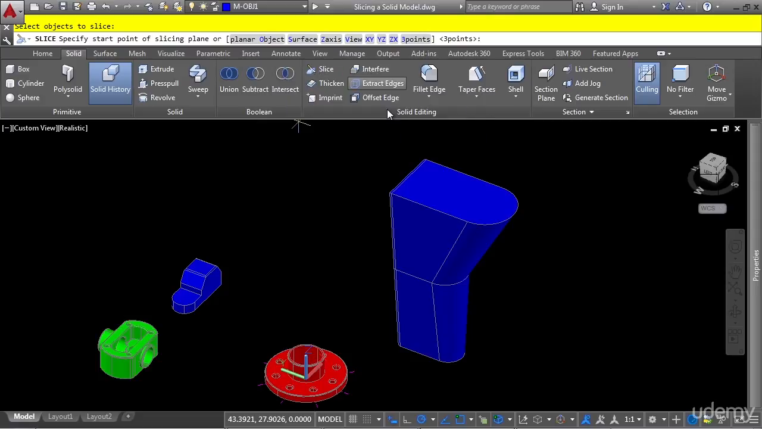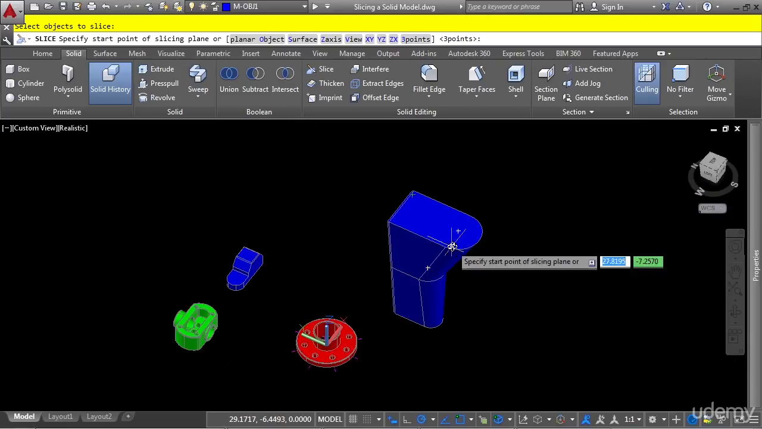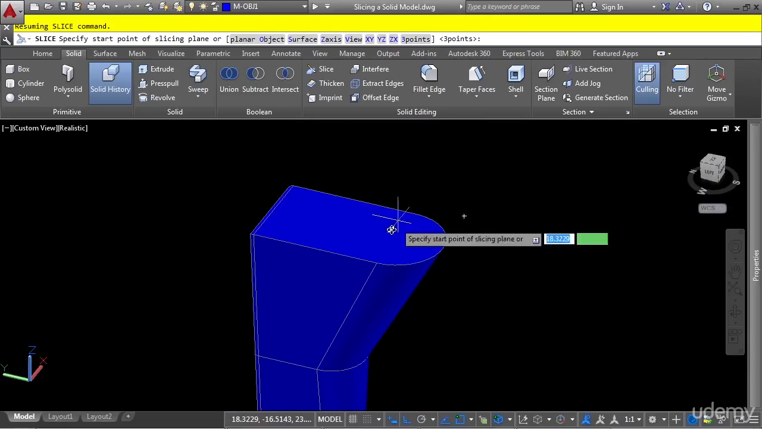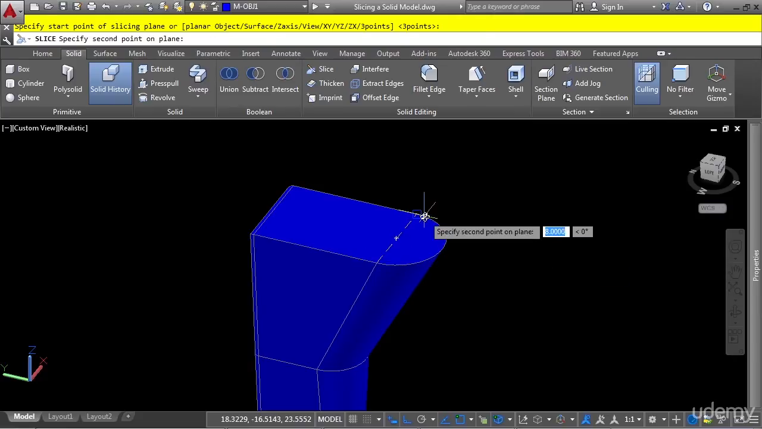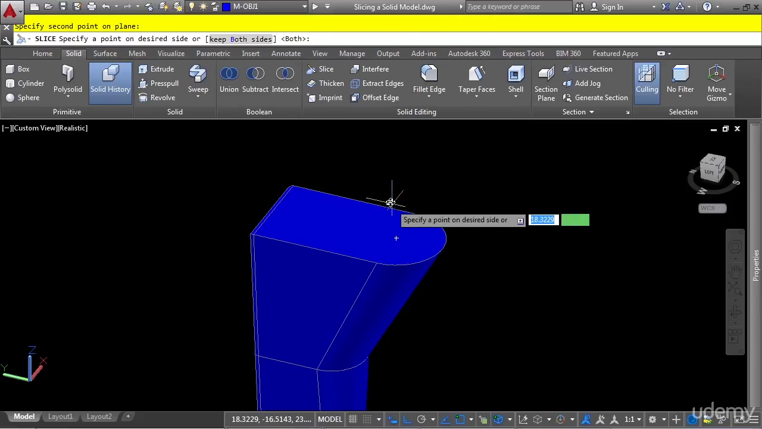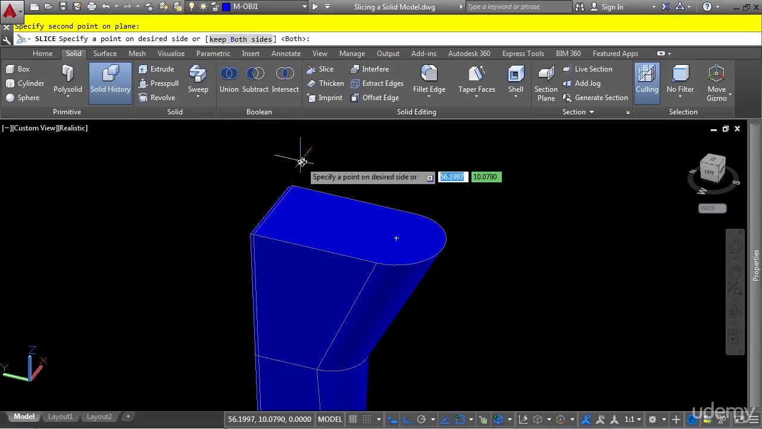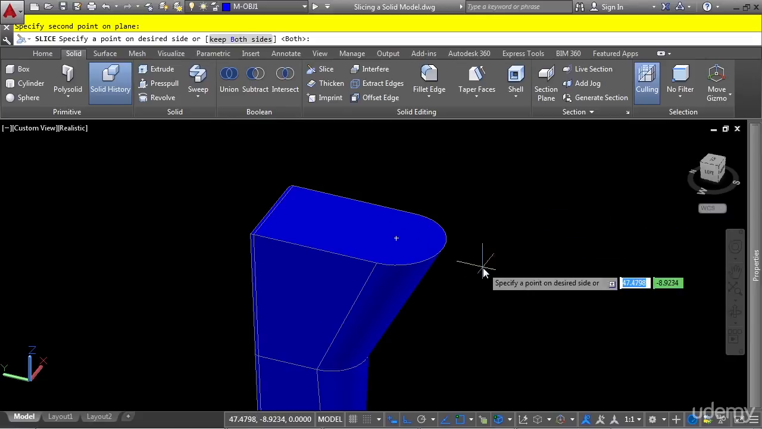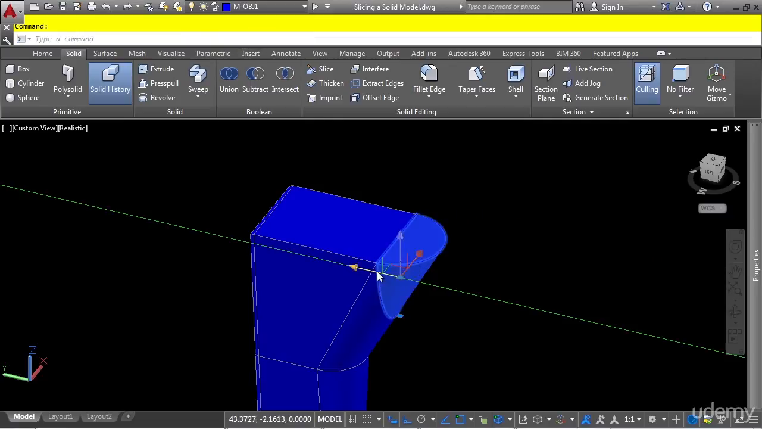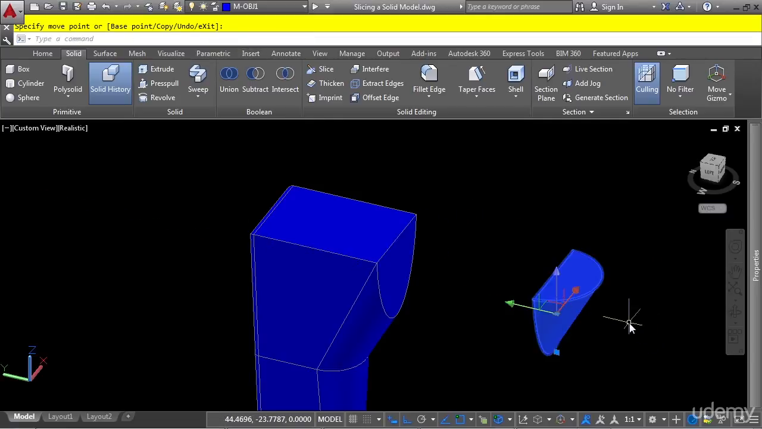The first one is the three-point option, which is the one that we're doing right now. So let's say we wanted to slice this part of this object right here. Let's go ahead and just simply snap here, and then snap there, and notice the command line window is prompting you to pick a point on the desired side that you want to keep, or if you want to keep both sides, which we do in this case, let's go ahead and just click on Keep Both Sides. Notice how you have two individual solids that you can do whatever you want with now.